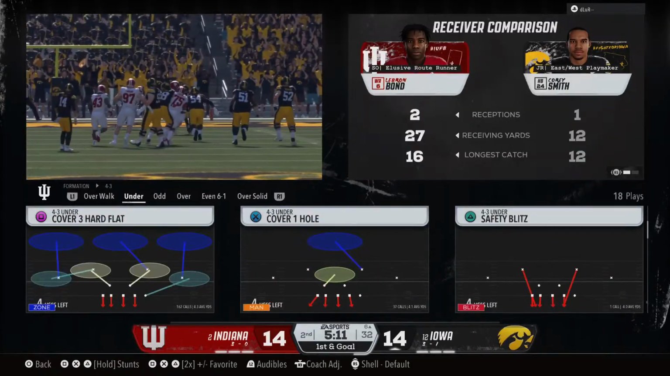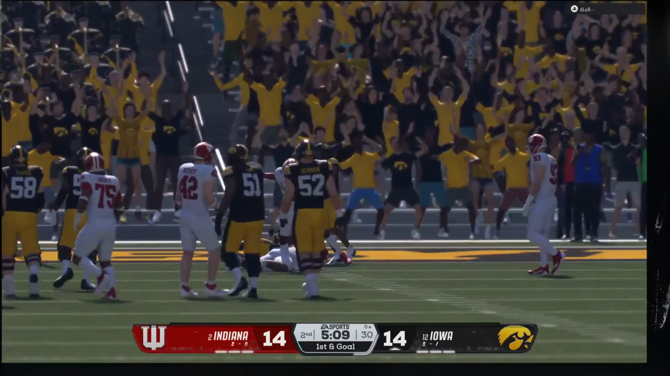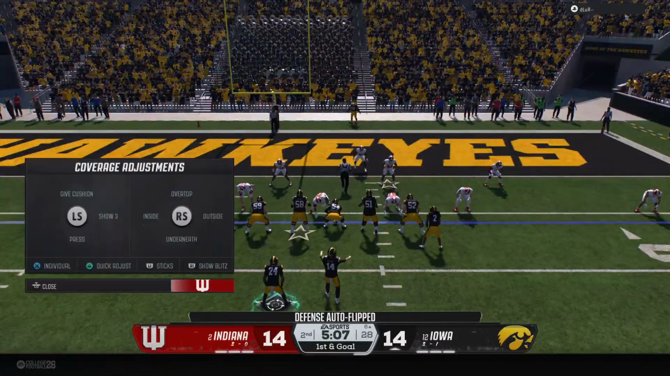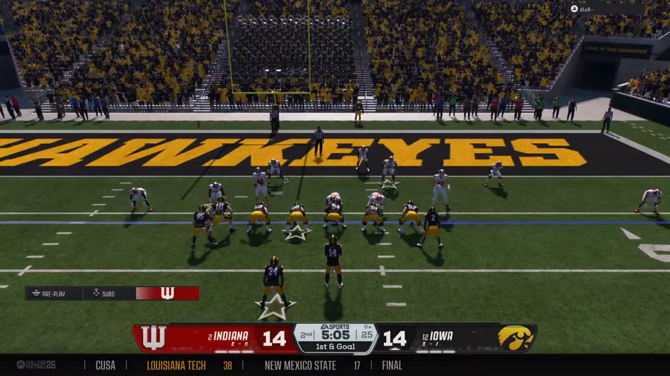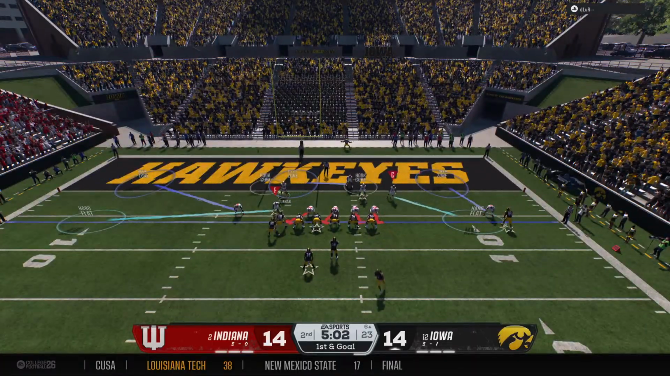Man, a great job by the QB, finding the running back, get him the football where he can do some damage after the catch, and most importantly, get the first down. The Hawkeyes have it with a 1st and goal.